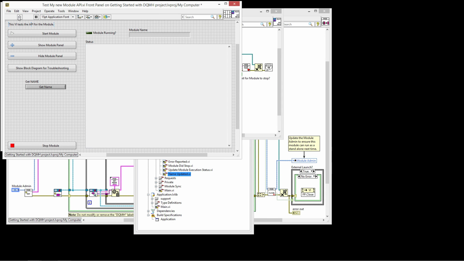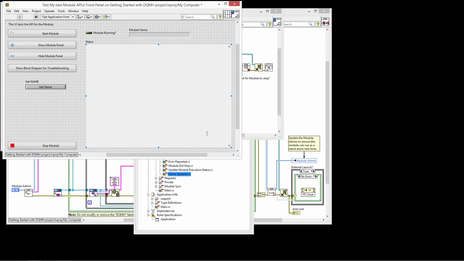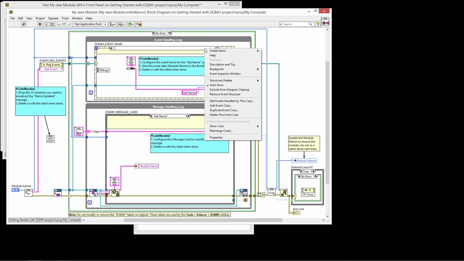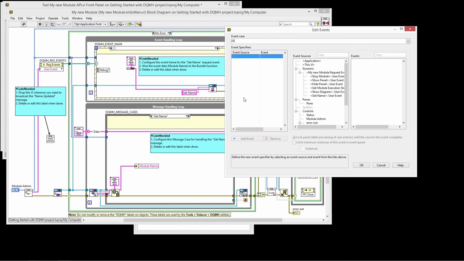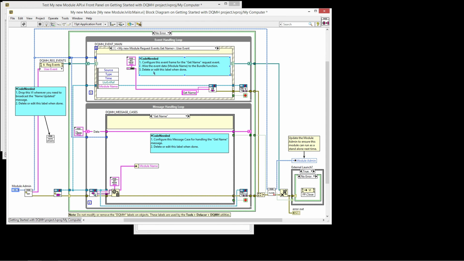Of course, if I run this now, nothing is going to work because I haven't done anything on the main. So the main's still broken, and it was also open for me when we created the events. So again, my code needed is already open in the cases that I need to work on, and it says configure this event frame for the get name request event. So I'm going to edit the events handled by this case, go to my new module, register for get name, and here it is, the module name. That's what I gave it as a name.